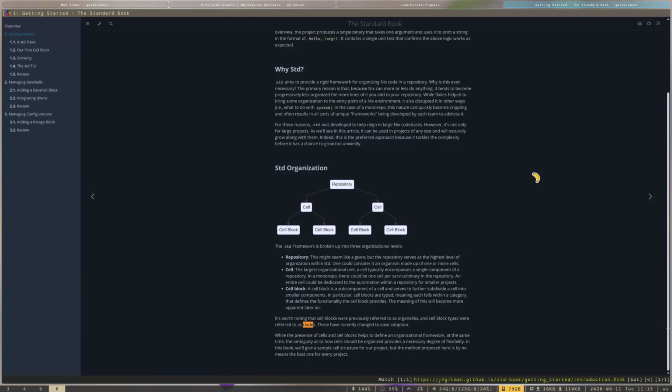While the presence of cells and cell blocks helps to define an organizational framework, at the same time, the ambiguity as to how cells should be organized provides a necessary degree of flexibility. In this book, we'll give a sample cell structure for our project, but the method proposed here is by no means the best one for every project.